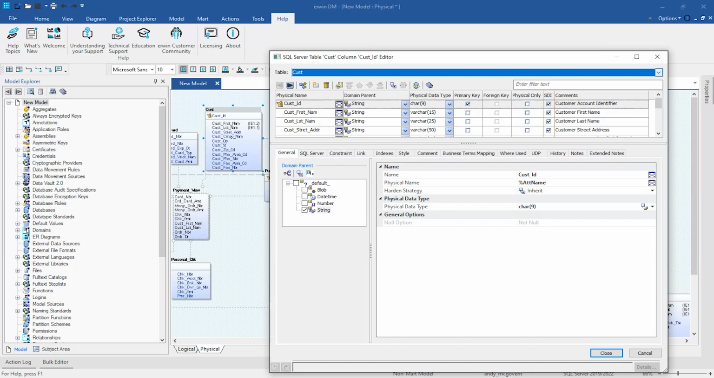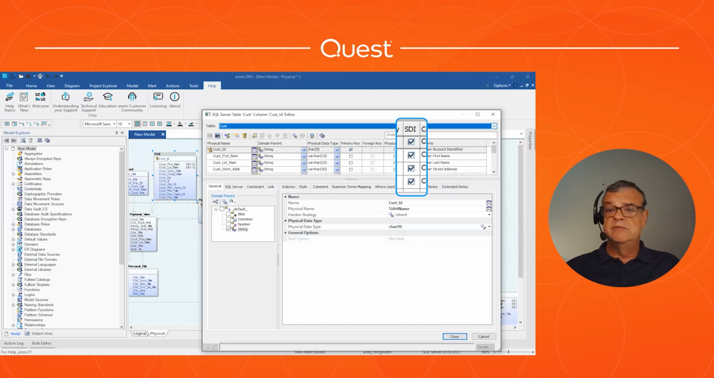You can also flag it by leveraging the bulk editor. I'm going to show you that in a moment. That's where you can just go through and click en masse. But at its simplest, this is how you flag your sensitive data. It becomes part of the model. It becomes part of the data dictionary. It's fully reportable. And all you have to do is click the button.